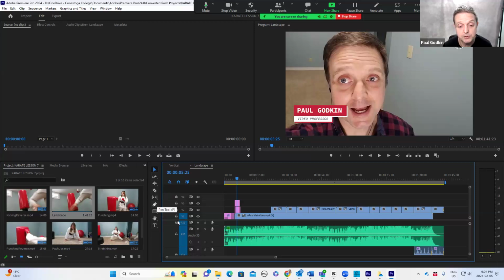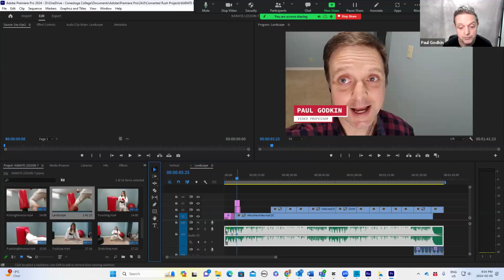So I'm going to grab the pen tool and go on the audio controls down here. And I'm going to make a dot and a dot. And then I'll grab my selection tool. I'll move the dot. How about that?